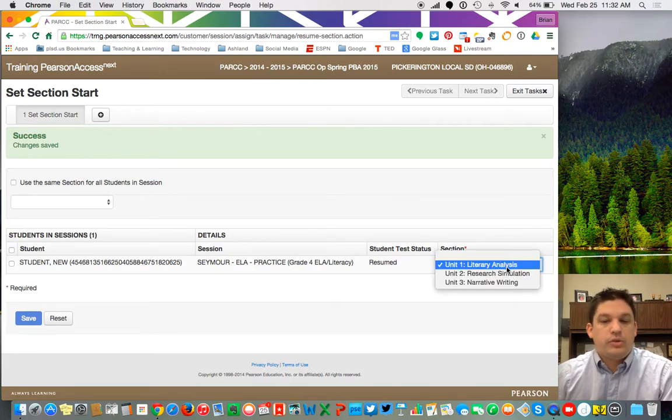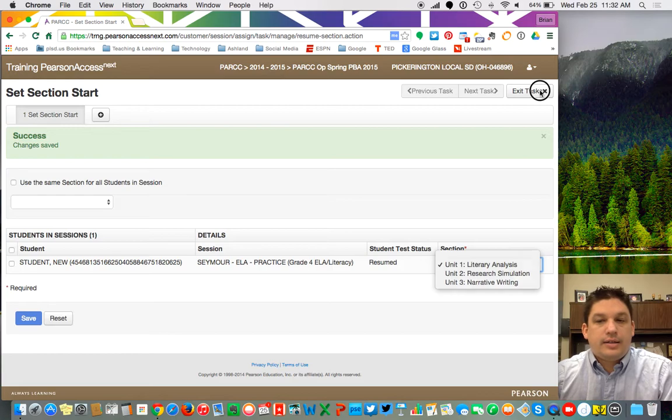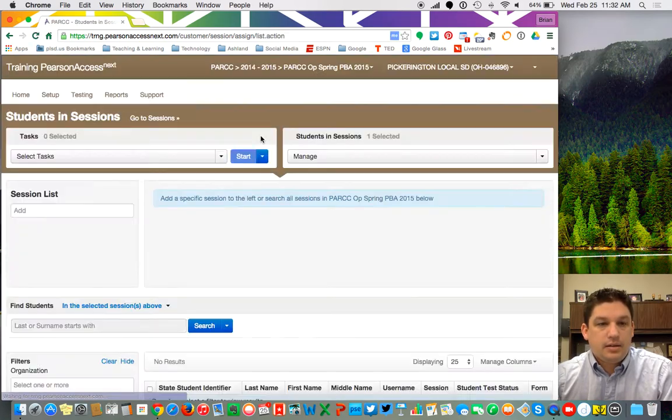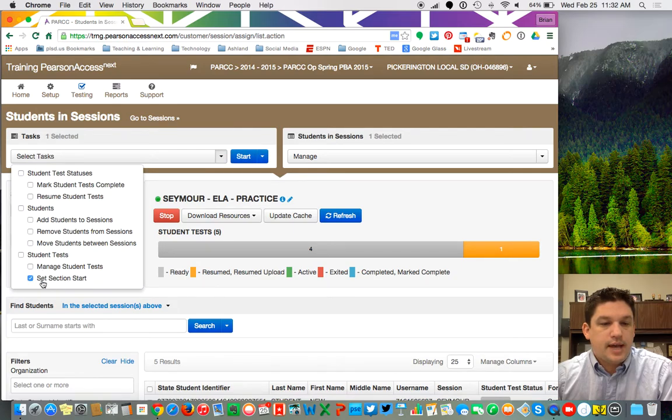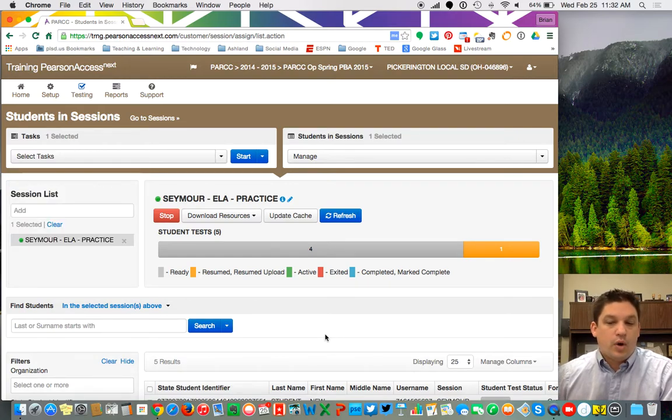So this student would do Unit 2, 3, and then 1. So use the Tasks menu in Students in Session, and use the option that says Set Section Start to be able to move those kids from one session to the next.